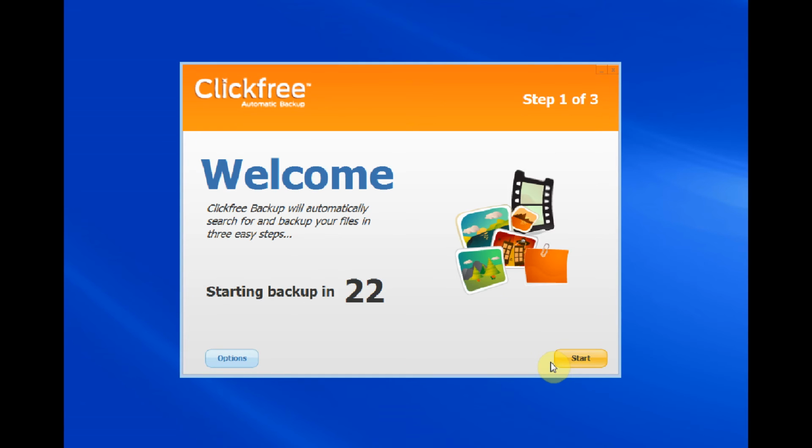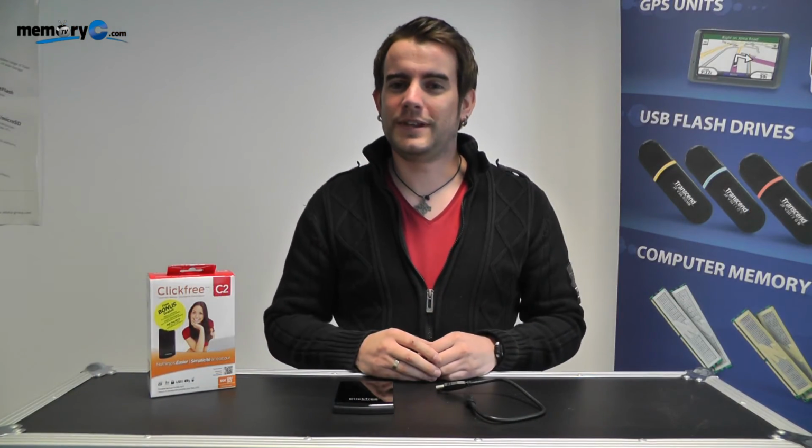Then just wait for a countdown or click the start button to start your backup. I honestly don't think it could be easier than that.